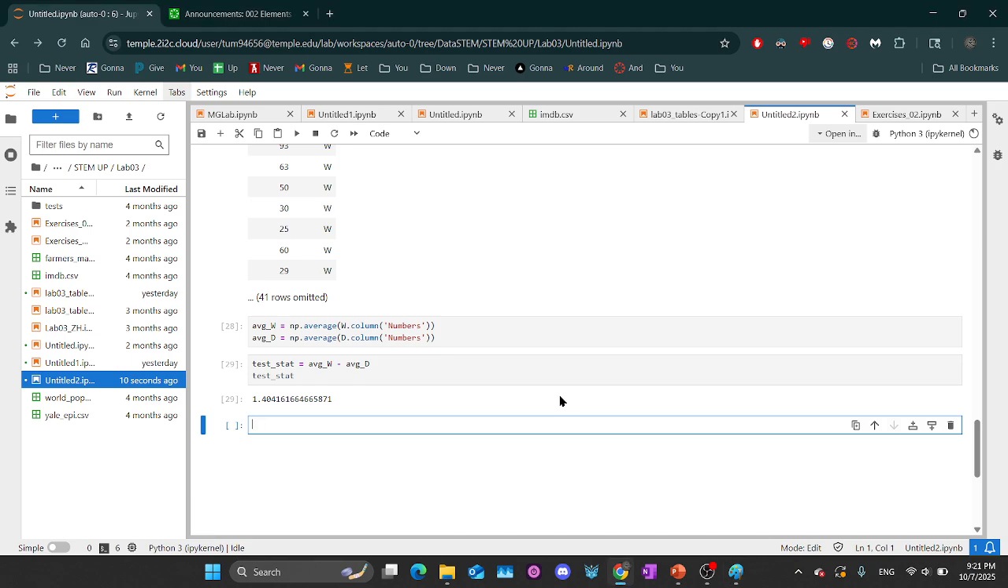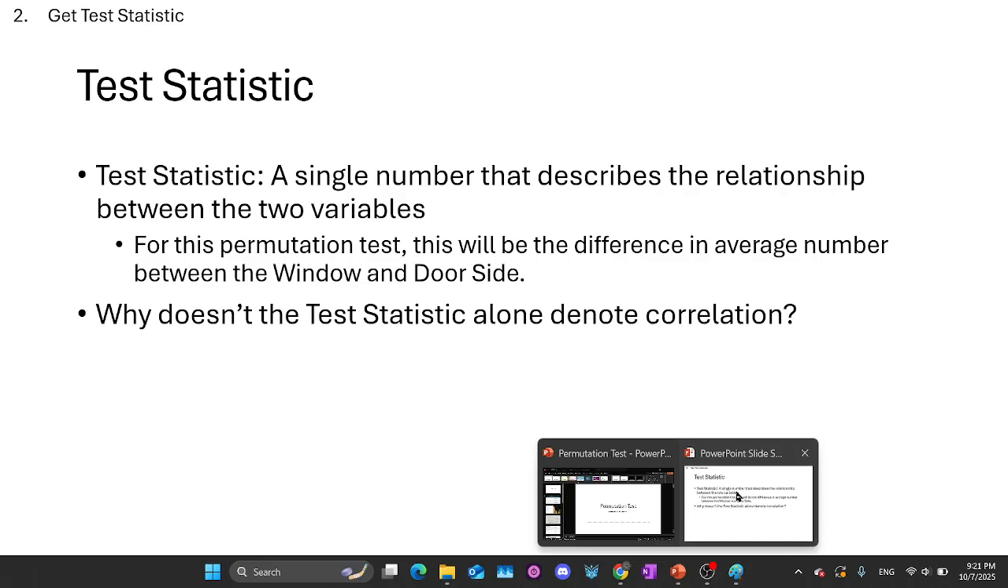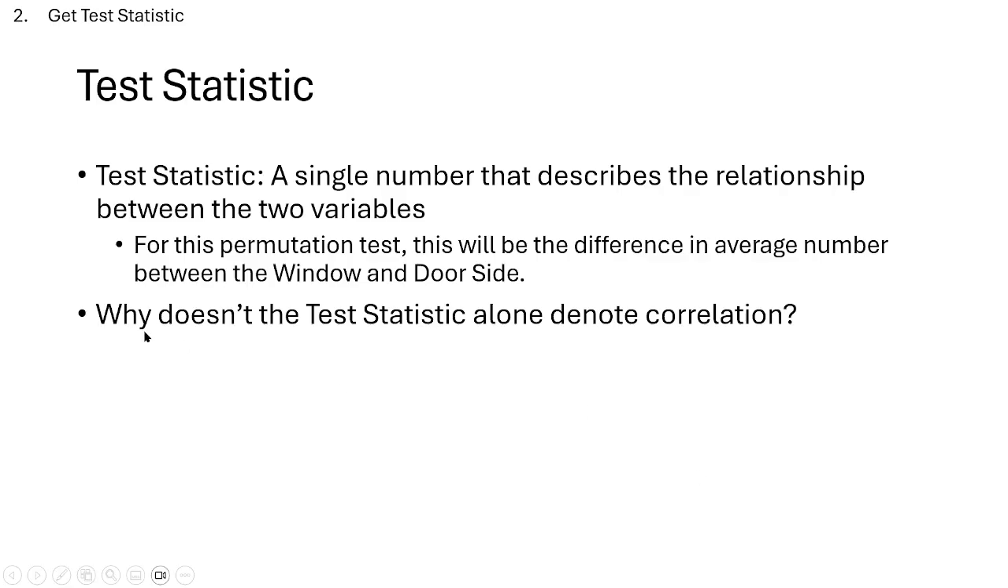Okay, let's get back to the PowerPoint. What I just answered is why the test statistic alone doesn't denote correlation. That would be if the ranges of one are so large that they encapsulate that of another, and then we can't be sure whether one variable is really statistically different from another.